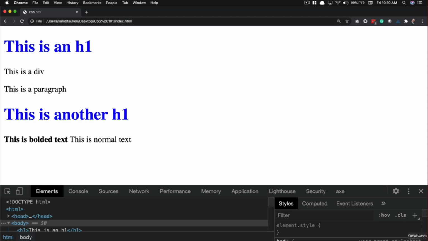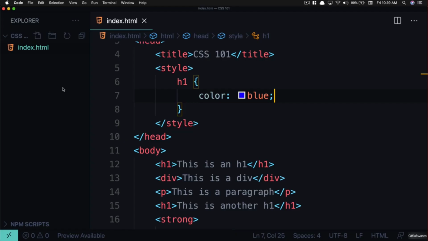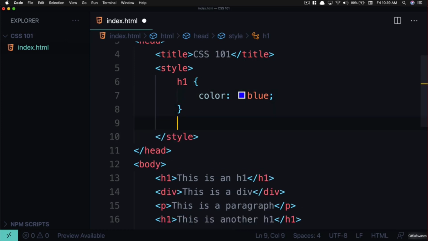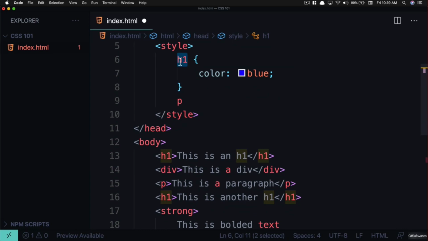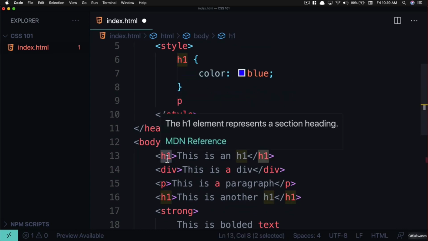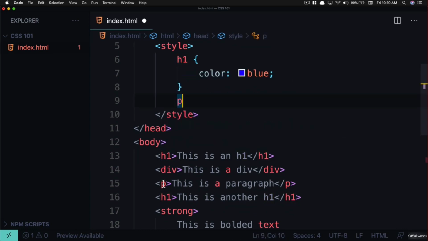Now let's say I wanted to select just this paragraph and make it real ugly. We could do that too. We could say, select the paragraph, and you notice that these match the HTML element. So this H1 is literally the H1 element, and this P is literally the paragraph element.